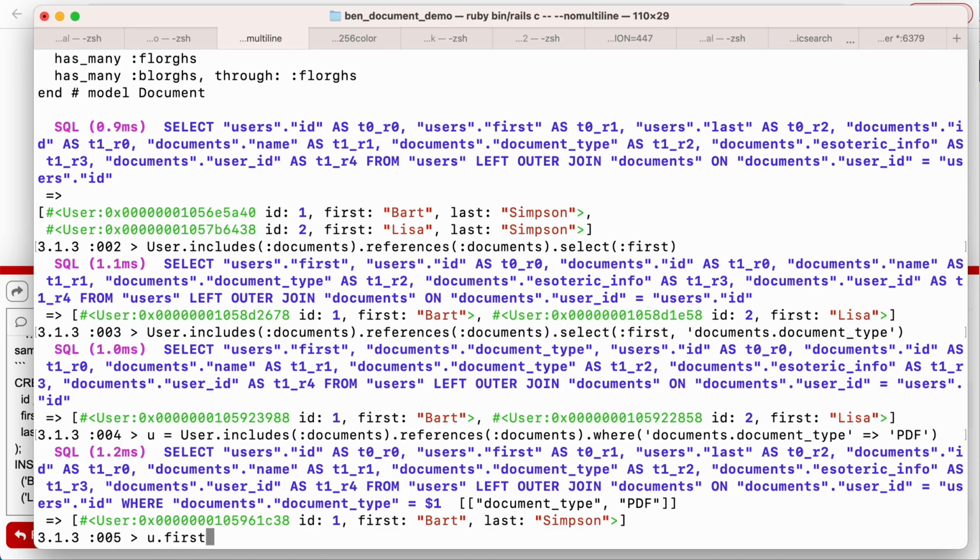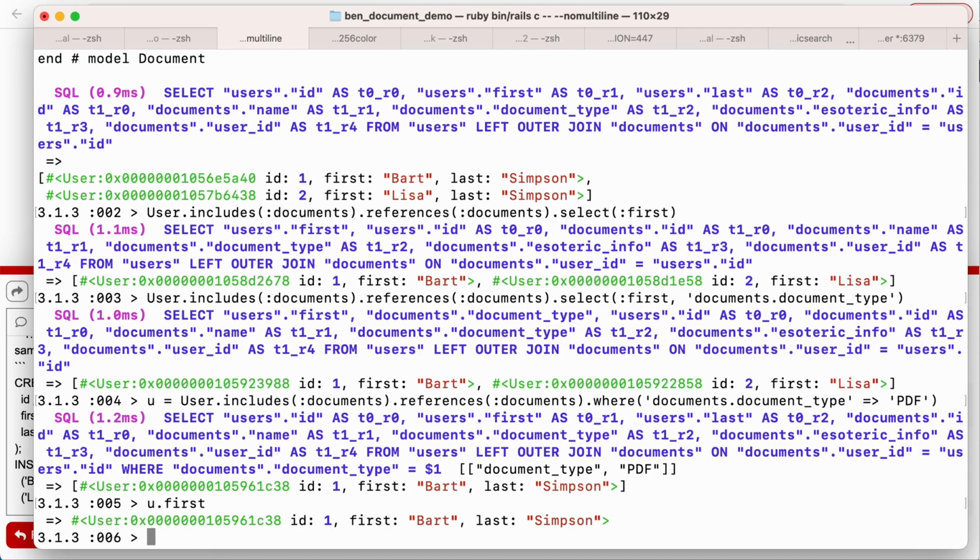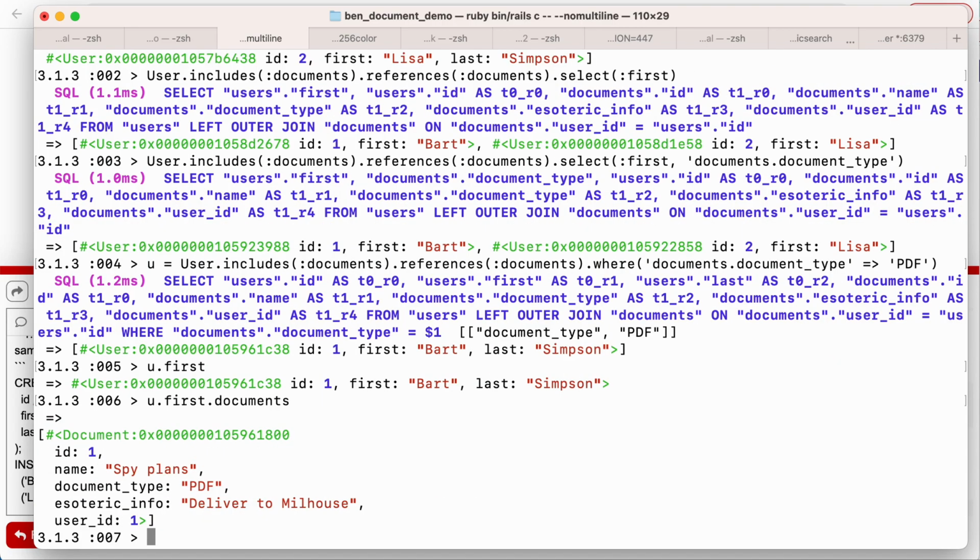If we do u.first to be able to see the Bart user, and then documents, we do see that it is only the PDF, so it did filter appropriately that way. It's just that we now omit, we are not listing all the users. So here's a trick for that.